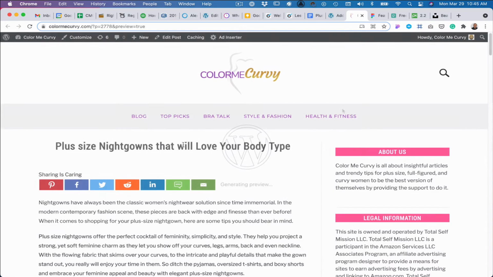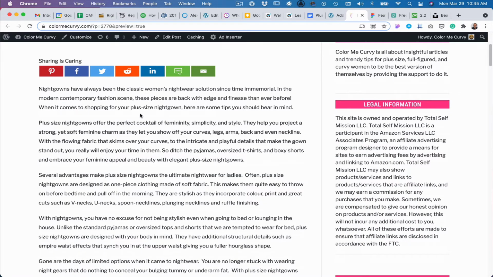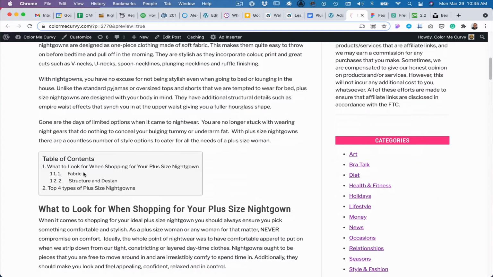Okay, so here's the title. All right, this stuff comes up automatically. I do this in the background, so you don't have to worry about this type of stuff. Okay, here's paragraphs, and here's a table of contents. So I did 2 of the numbered lists.